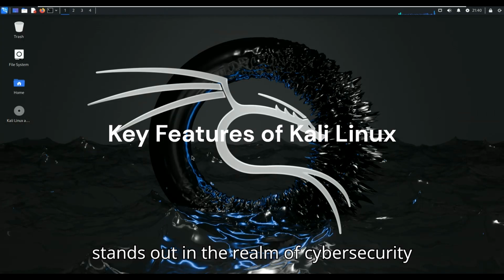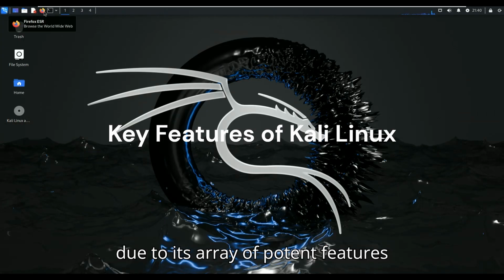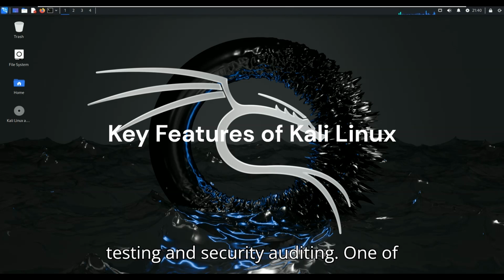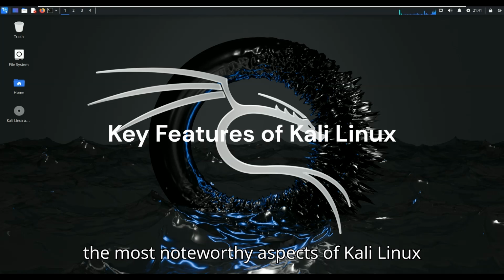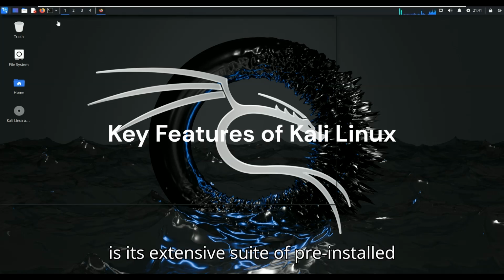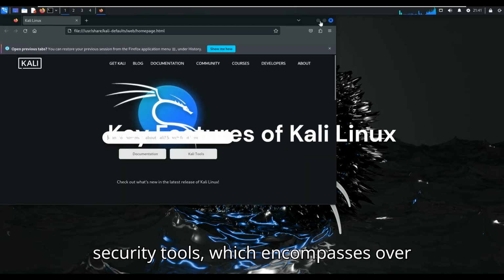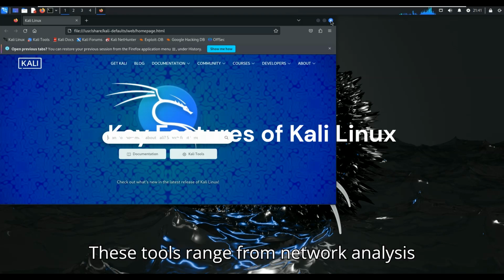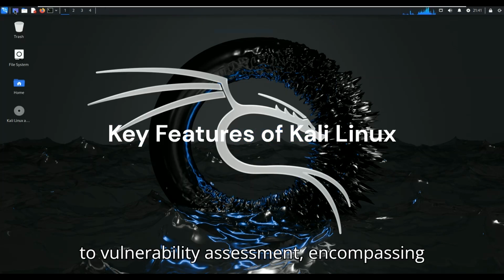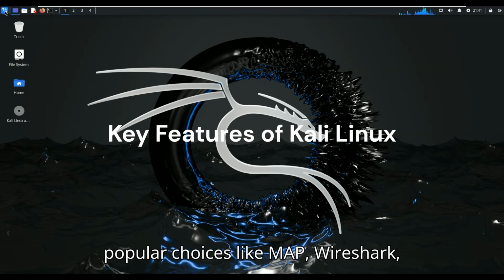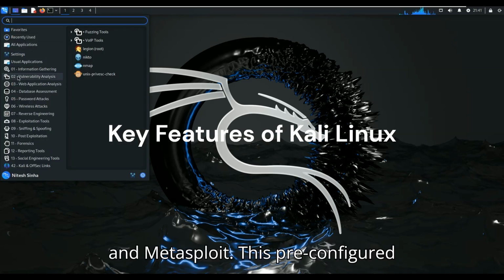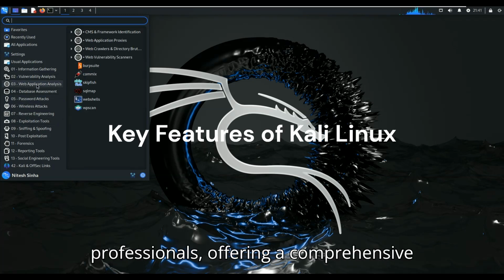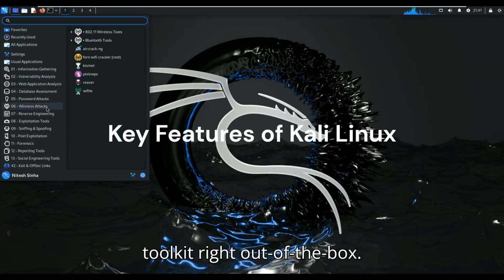Kali Linux stands out in the realm of cybersecurity due to its array of potent features tailored specifically for penetration testing and security auditing. One of the most noteworthy aspects of Kali Linux is its extensive suite of pre-installed security tools, which encompasses over 600 testing programs. These tools range from network analysis to vulnerability assessment, encompassing popular choices like Nmap, Wireshark, and Metasploit. This pre-configured arsenal is invaluable for security professionals, offering a comprehensive toolkit right out of the box.